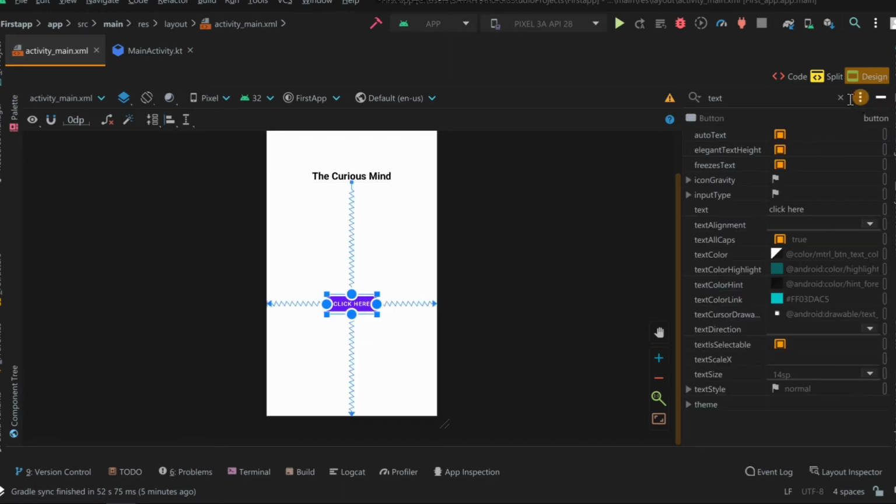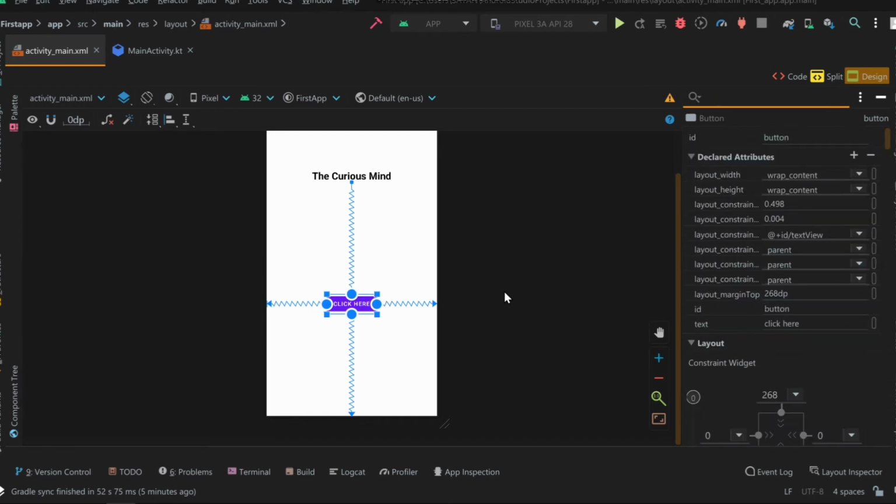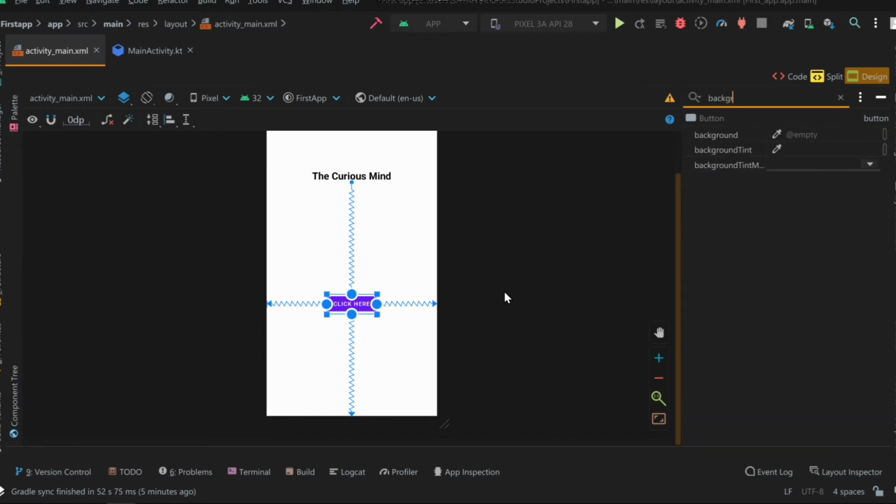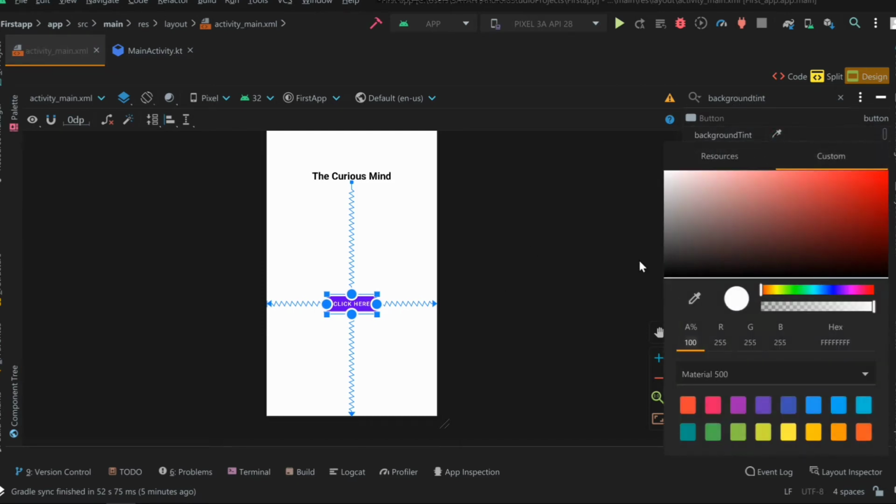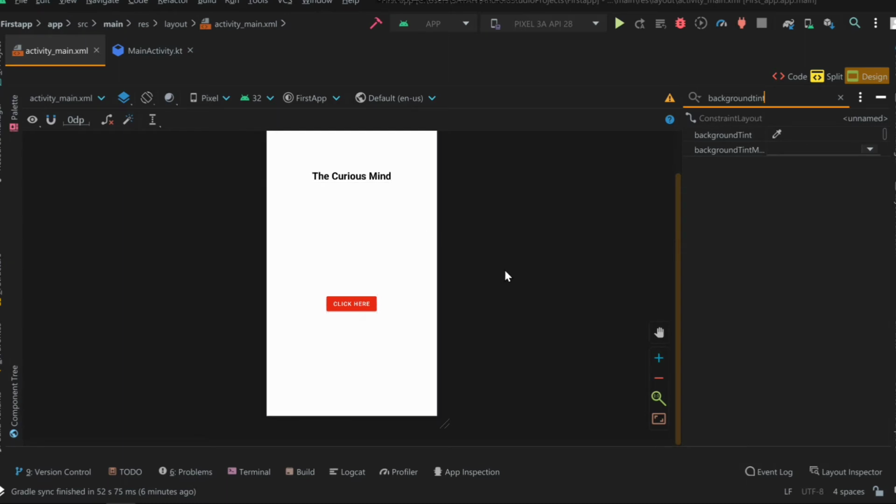And also I'm going to change the background of our button. So just search for background tint, not background. The background tint is by default this color. We're going to change it to, let's say, this one, not this one. Let's say this. Yeah, this is a good color. Yeah, that's really good. So as you can see here, we have successfully made the button and also the text view.